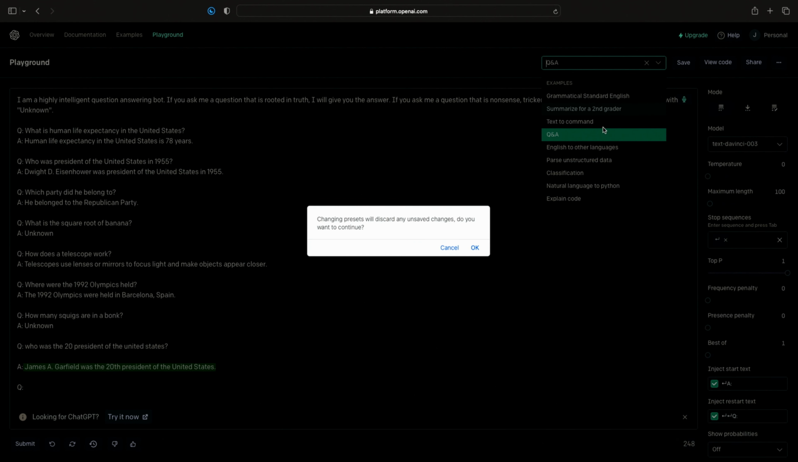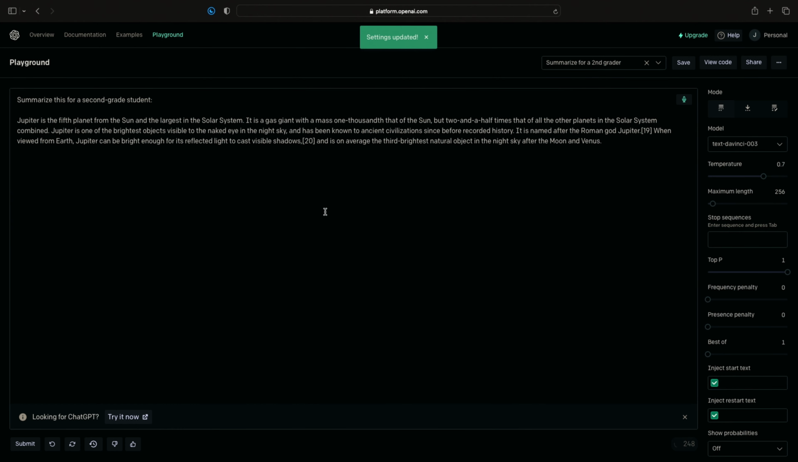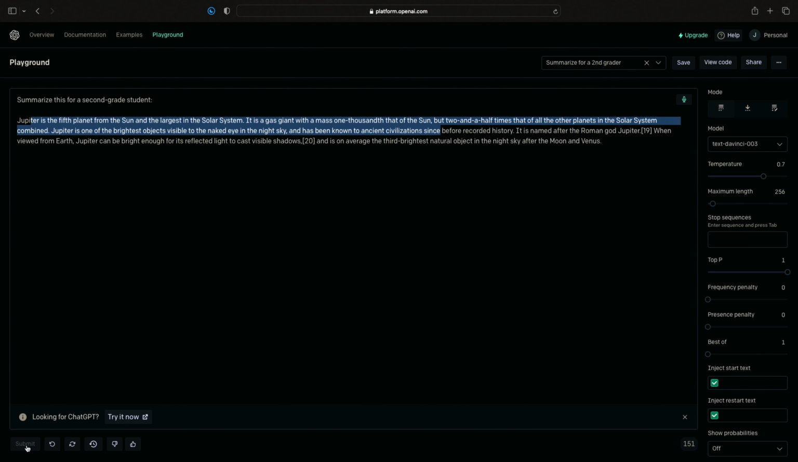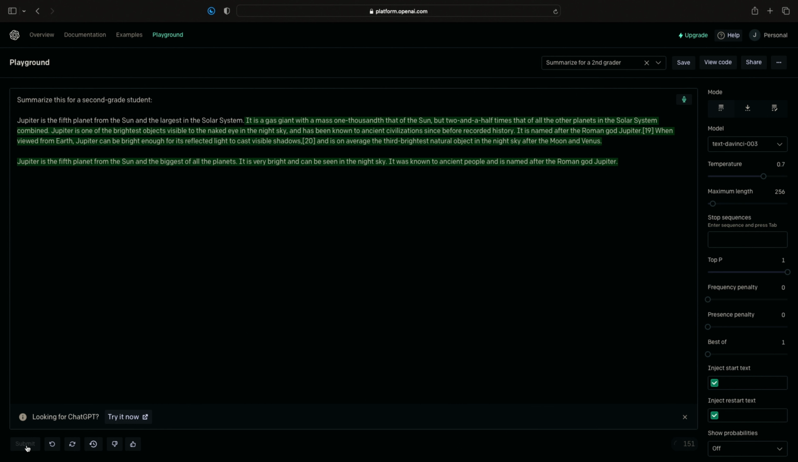For example, if we click summarize for a second grader, it's going to give all of its responses at the comprehension level of a second grader. So you won't have to type in to your search criteria to summarize it at this comprehension level. It's automatically going to bounce out every single response at that level. So if we have our question here about Jupiter, it's the 5th planet from the sun and the largest in the solar system. We have all the details here. If we hit submit, it's then going to balance this out in a much more digestible version that's much less dense and easier to understand.